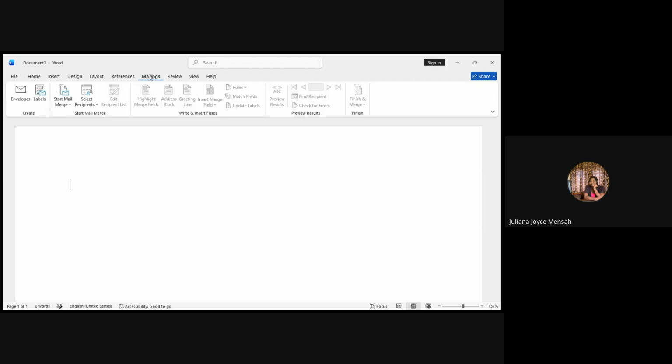So when I clicked on the mailings, you can see envelopes, right? You can see labels. So this is create, but we need to start mail merge. Okay. There's create, these are what you create. There's start mail merge, and there's write and insert fields. There's preview result, and there is finish.